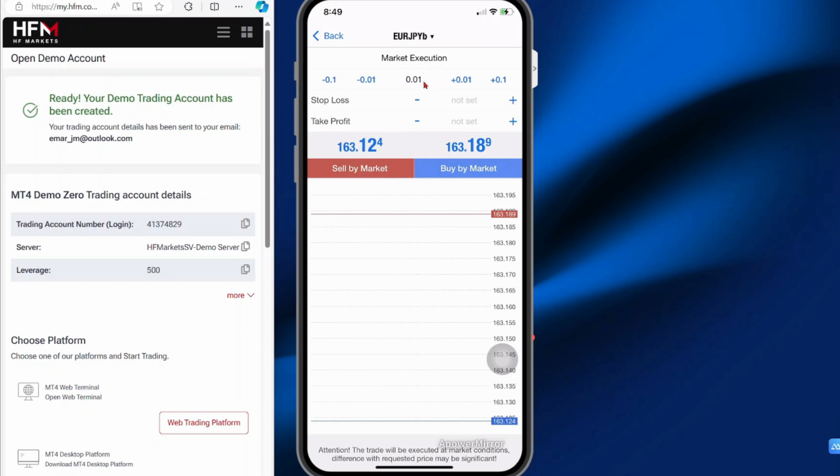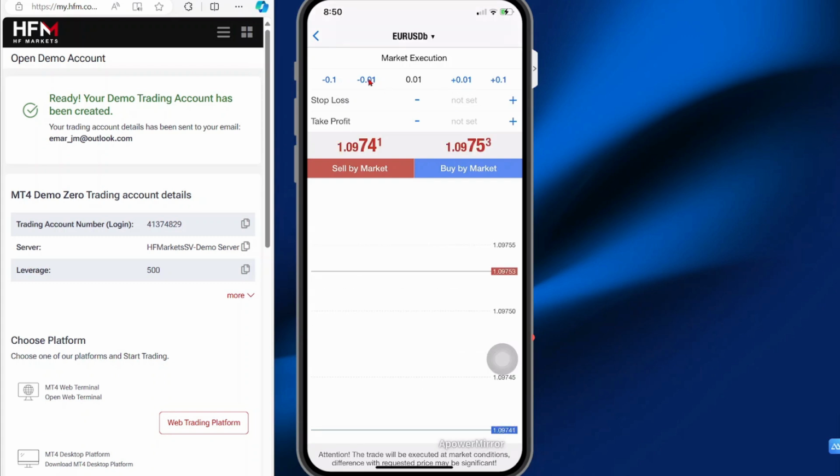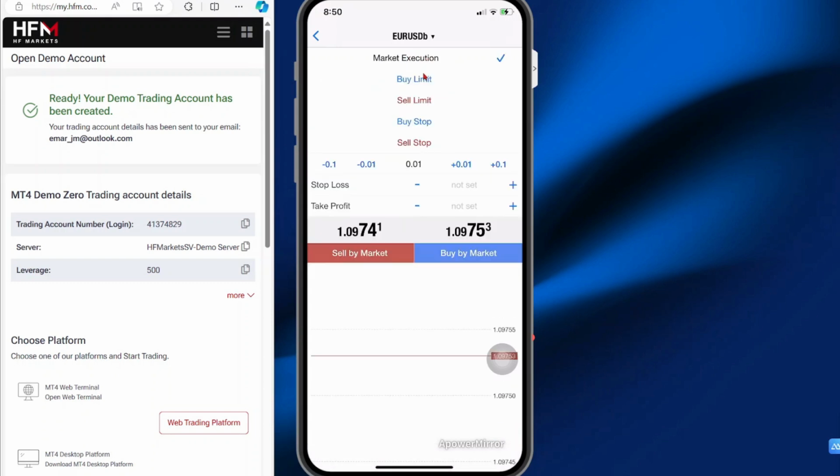Now here is where you adjust your lot size. Basically that determines how much leverage you're taking on. So you can increase it by hitting this one, or you can decrease it by 0.1. Now this jumps by 0.10, right? Now this option is if you want to buy or sell at the current price that the currency pair is selling at. Now you have the option to set pending orders. So here, if you select market execution, you see you have buy limit, sell limit, buy stop, and sell stop.